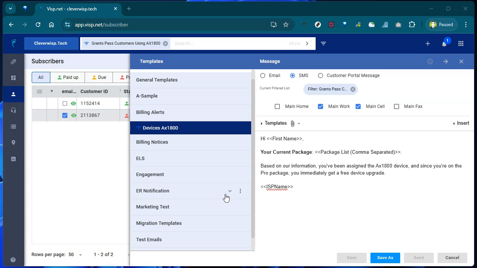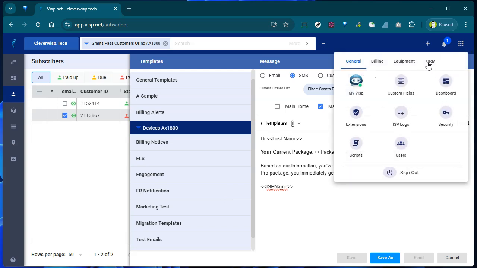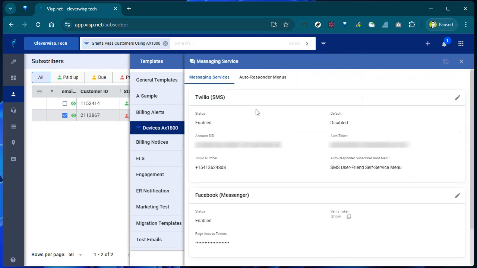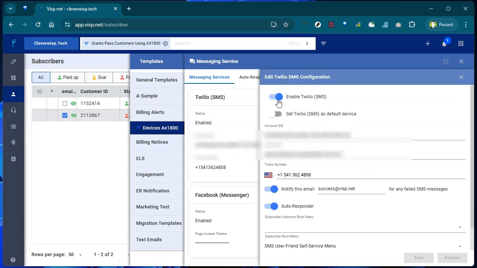Now, before we start sending text messages, we need to talk about Twilio. Twilio is a powerful service that Visp uses behind the scenes to handle all your SMS messages. Think of it like the messenger that delivers your text to your customers. To make sure everything works smoothly, you need to have Twilio enabled in your Visp settings. You can find it under the messaging service in the CRM tab.